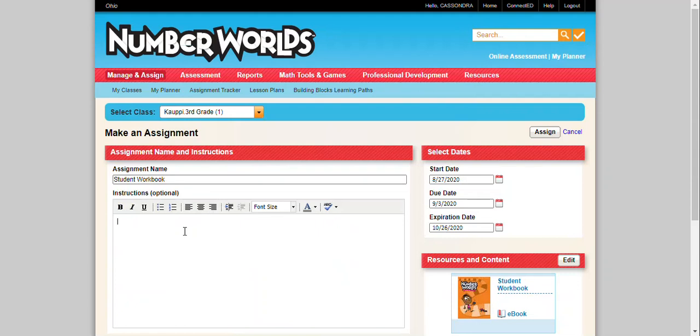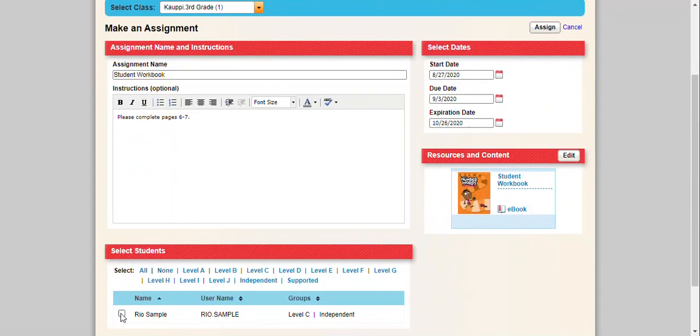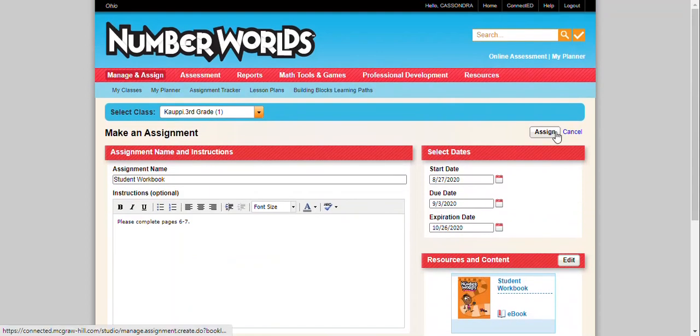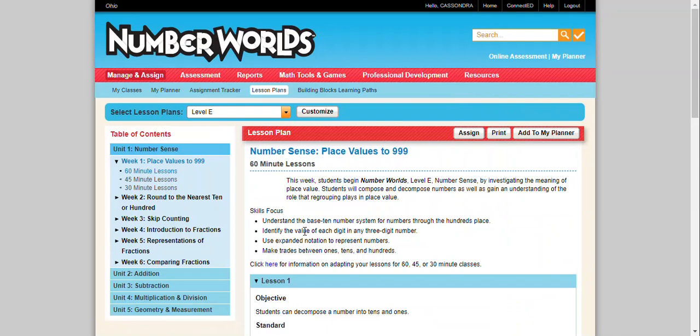Now this sends the students the e-workbook, so the entire content. We need to make sure we tell them what pages to complete. So please complete pages 6 through 7. Okay. Again, you can select the student or students. That asset is linked right here, and you'll click Assign. So now the student will have that available on his or her account.